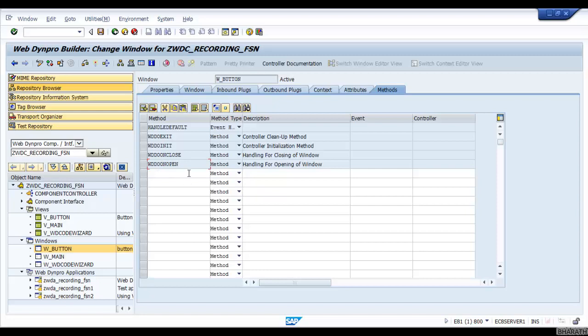Okay, so wdoonopen gets executed whenever a window has been displayed in the application. We don't see the actual window, but the views embedded in the window are displayed in the WebDynpro application. wdoonclose gets executed whenever you close the WebDynpro application. Thus the window also gets closed when you close the application.